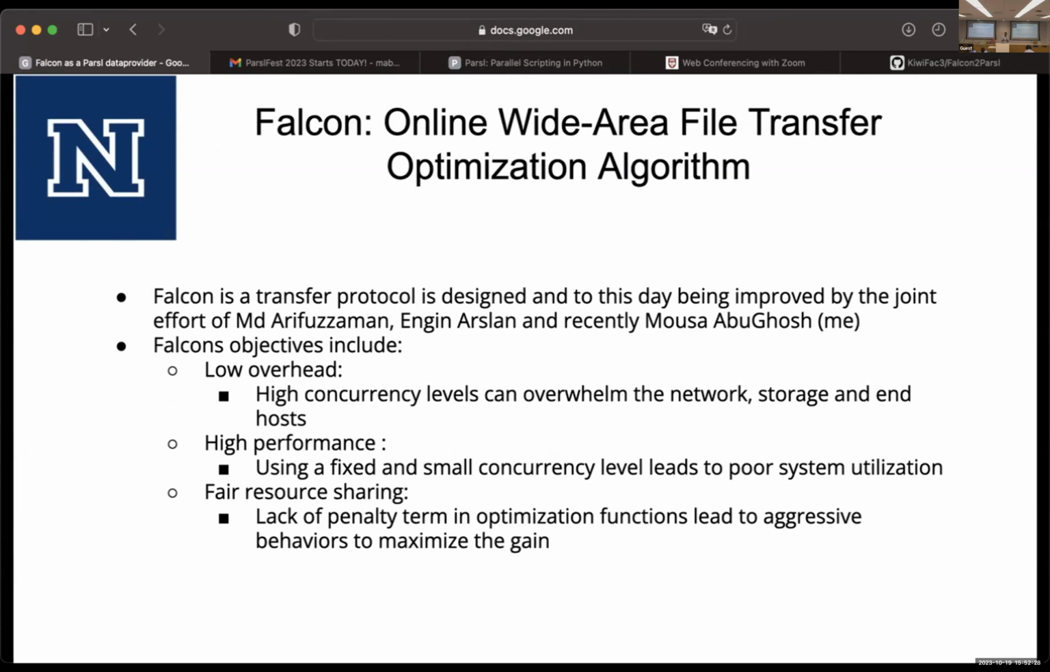Each of these objectives has a specific thing that could limit it. In low overhead, high concurrency can overwhelm the resources that are available to the system. For high performance, using a fixed or small concurrency could not actually utilize the system as we want to utilize it. And for fair resource sharing, lacking a penalty term could cause poor utilization of the resources we have.